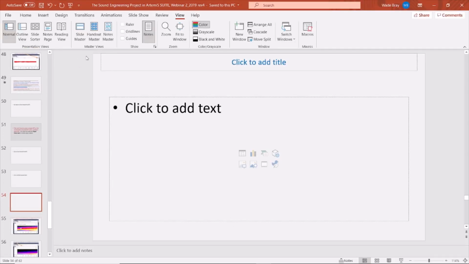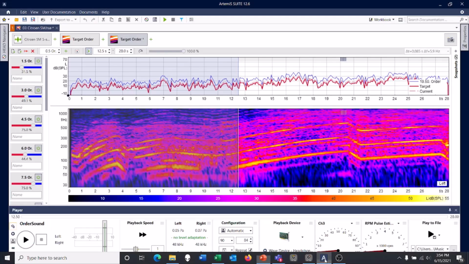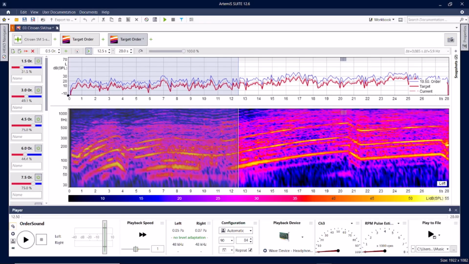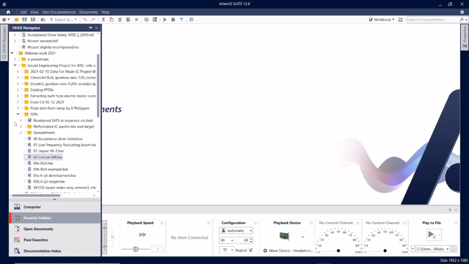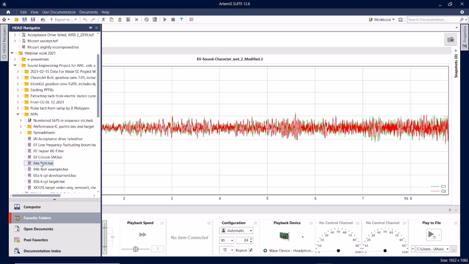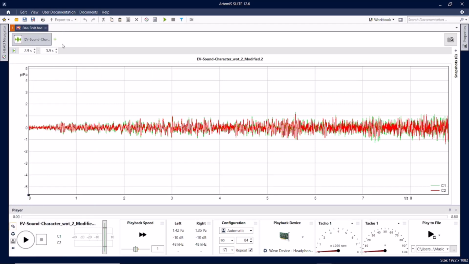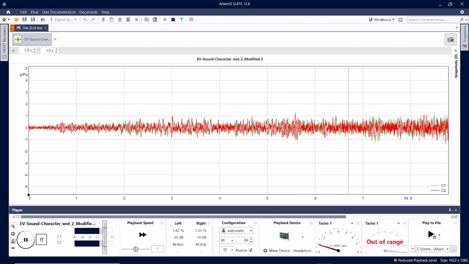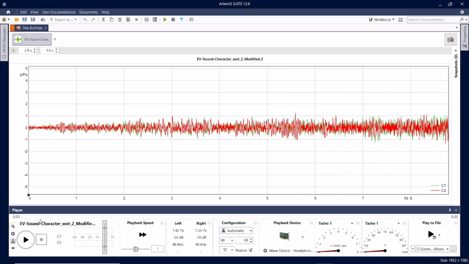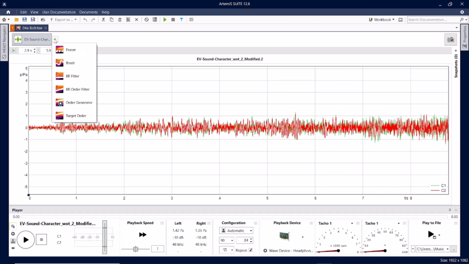So going back to Artemis Suite now. This is coming near the end of our webinar. So we're going to close the Citroën SM without changing, and we're going to get the Bolt basic starting point. So we have the Bolt and can play it. Wide open throttle. That's the real binaural recording. We can choose to use target orders, or we can choose to use order generator.